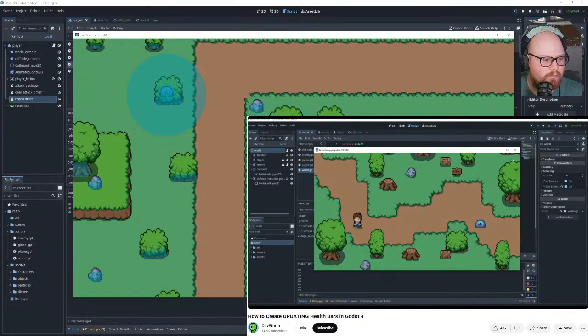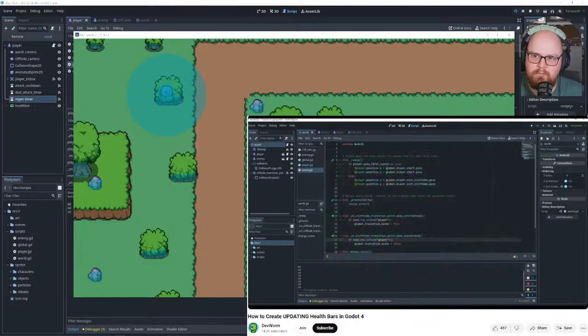It looks good. I don't really like the color, but you can go back and change the color. So now let's add the same exact type of health bar to our slime.